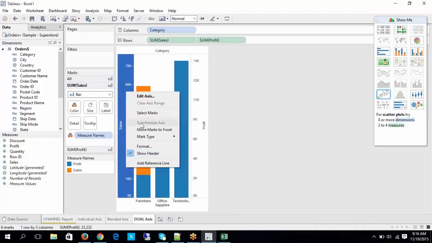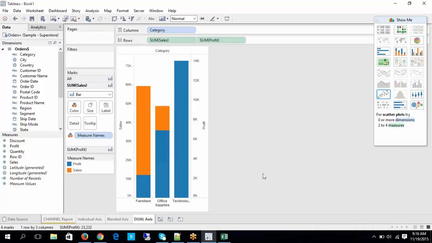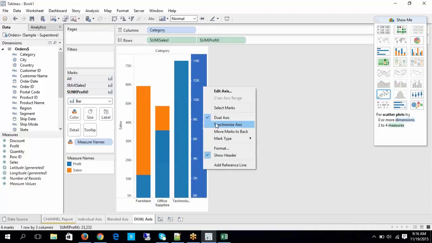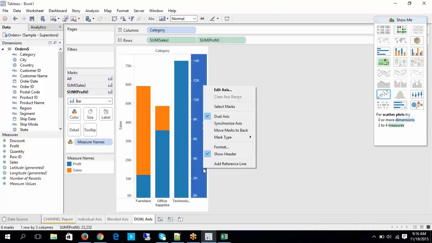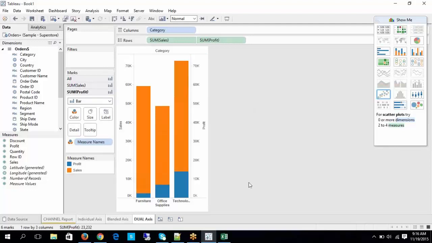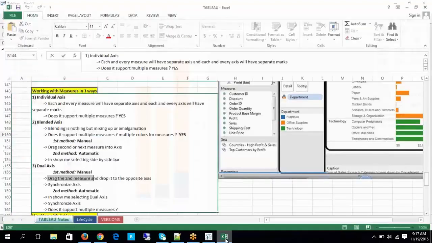See, for the primary measure, the synchronize axis is disabled. So that is the reason we are always supposed to do the synchronize axis for the secondary measure, whatever you have pulled the next time. Now look at this. Once I synchronize it, what happened? Look at this. Both the axes are in sync. So this is the way to deal with the dual axis. Now, can I add one more measure? No, it is not acceptable. It accepts only two measures.